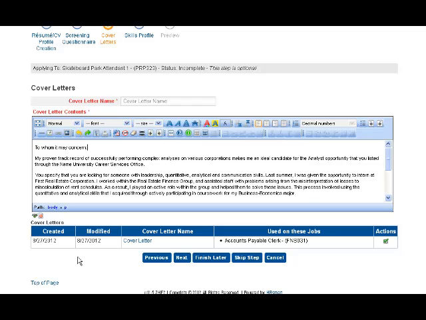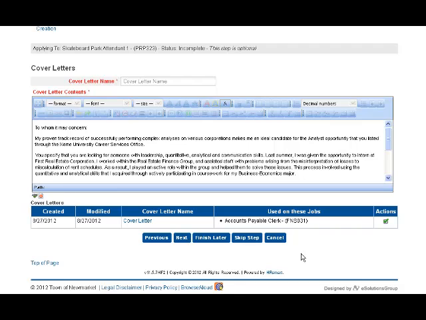If I am a returning user and already have a cover letter stored in the system, I can also click on the green check mark in the Actions column and use this cover letter for this specific requisition application. Once I'm ready to move to the next step, I'll click on the Next button.